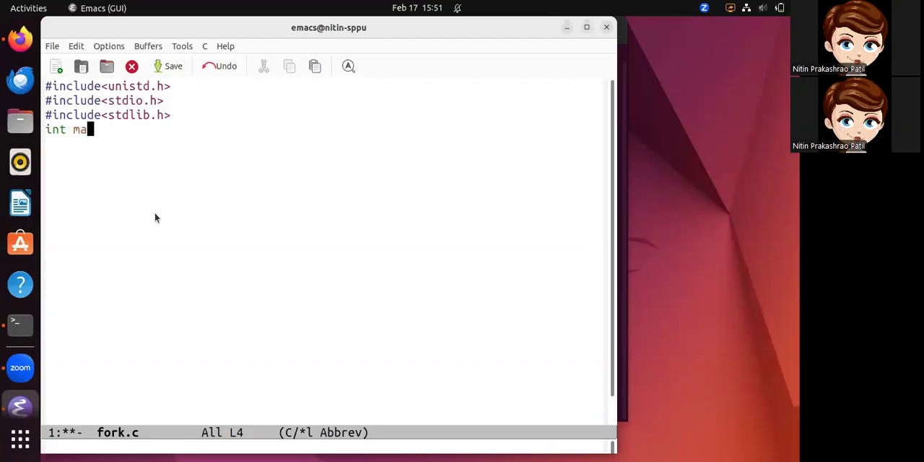So let me include the main function now. As we know, the fork system call is not going to take any parameter, but still I will take a variable which will hold the value returned by the fork system call. So let me write pid_t, which is a standard type used for processes. Okay, and I will declare a variable pid over here. Fine. Now let me write pid is equal to fork.